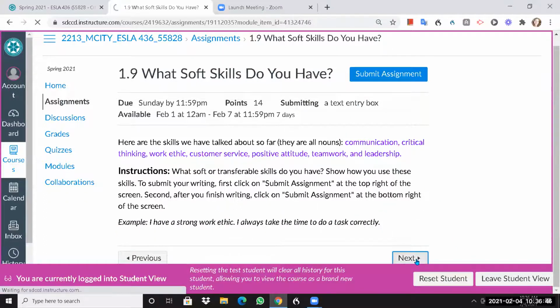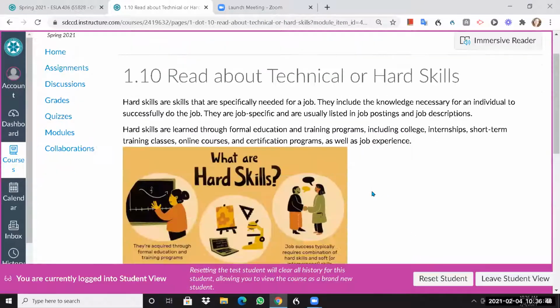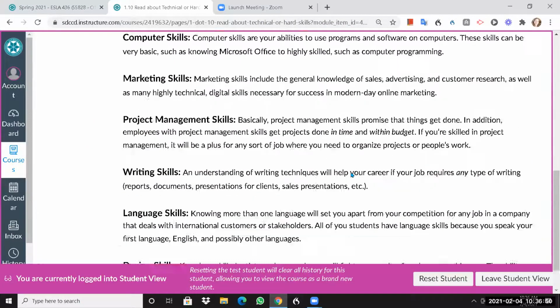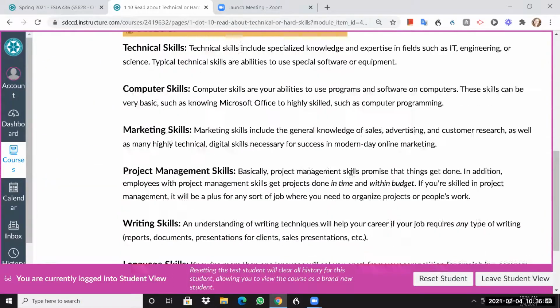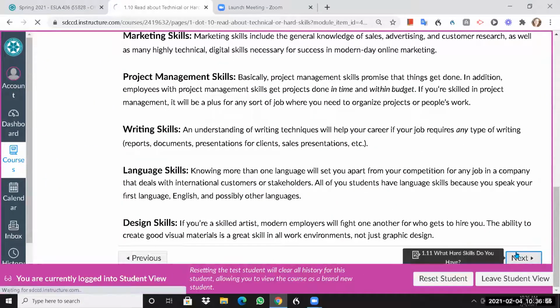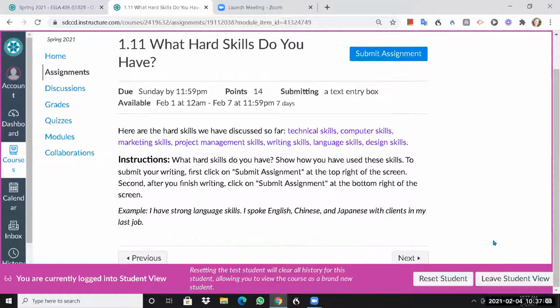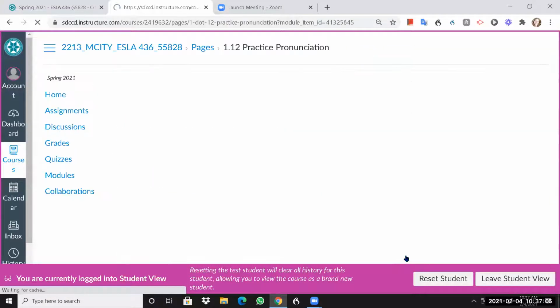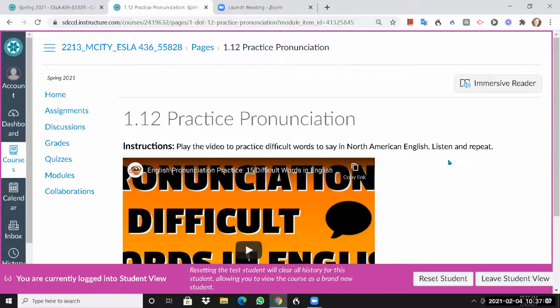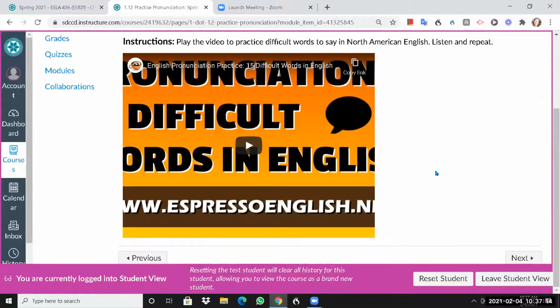And then we go on to technical skills. And here's information about technical skills or hard skills. And then again, you need to submit an assignment to write about what hard skills you have. And here's a video about 15 difficult words in English to pronounce, to say. This is a good video to watch, to listen and repeat.